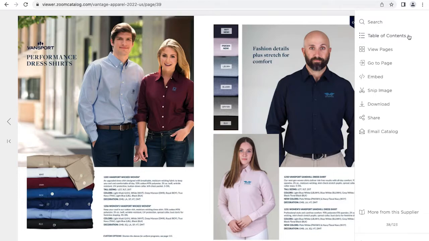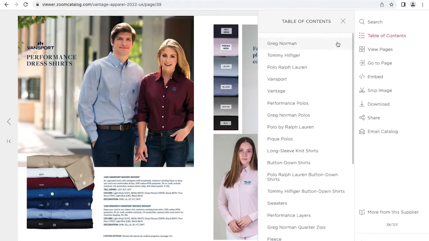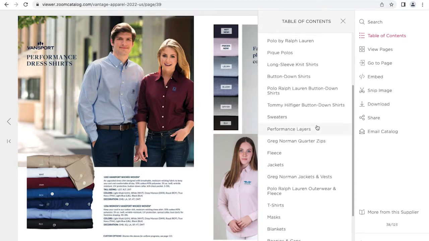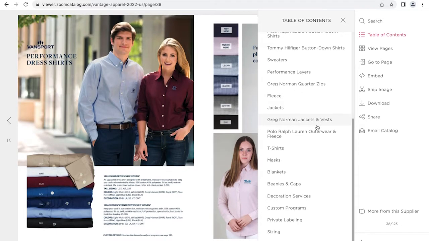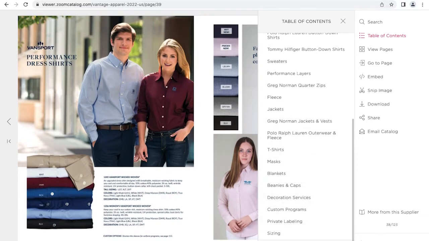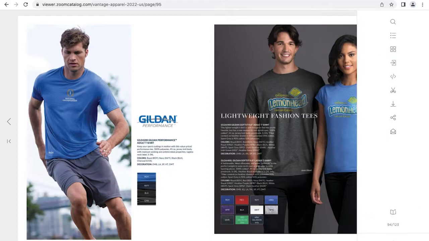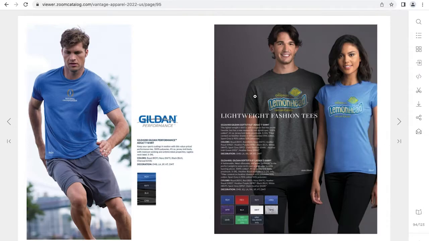Next, we're going to click on the table of contents, which you can see here shows all our brands, as well as all of the products featured in this catalog. So you can see right here, everything's listed really easily and accessibly. You can see here, I'm just clicking the tab t-shirts and it'll immediately return me to a page that focuses on t-shirts. Here we have a Gildan focus.